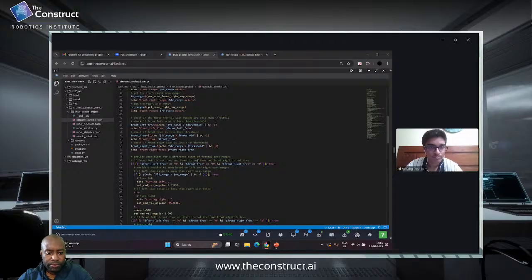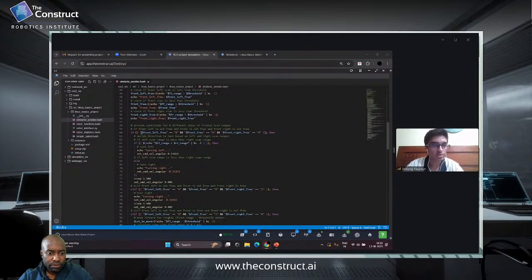Then come the 8 different cases for the frontal scan ranges. So the very first case is where front left is not free, as it is equal to 0, front is also not free, and front right is also not free. In this case, we will check the left range and right range. If the left range is greater than the right range, we need to print turning left and set the angular velocity to 0.31416.